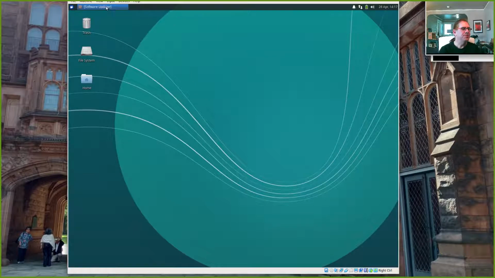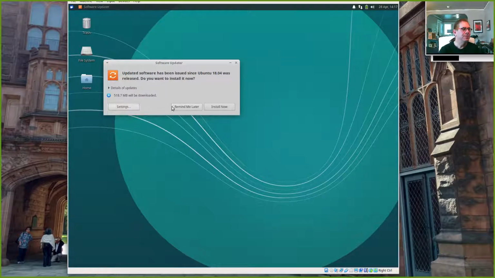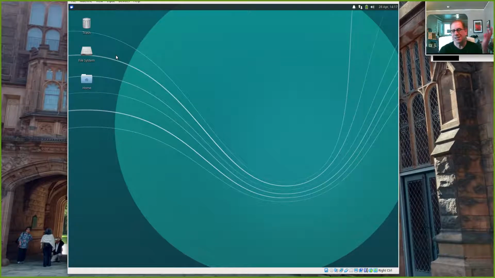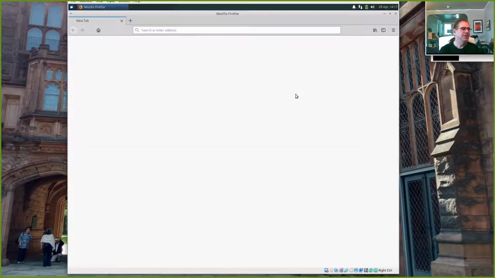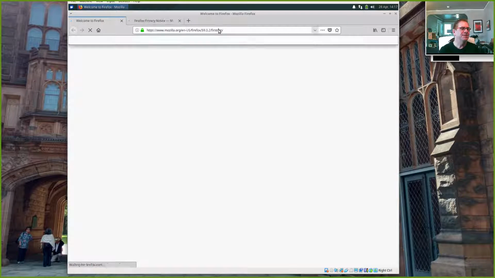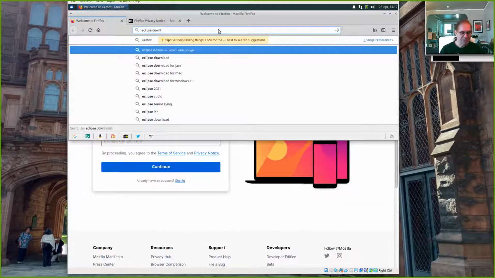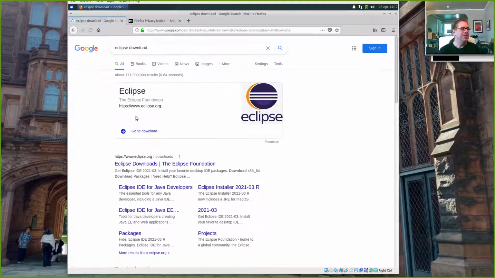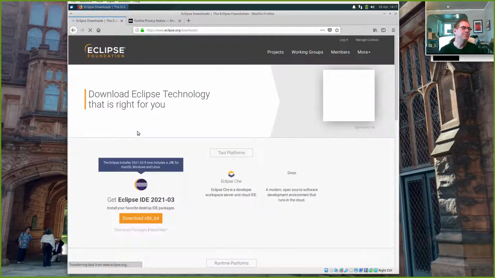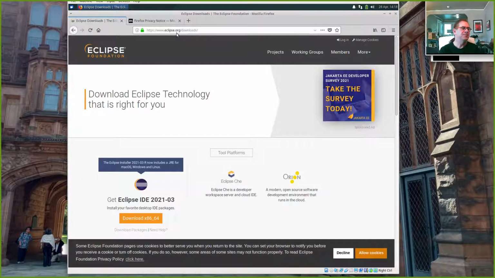And I'm not going to do my software updates, so I'll close this out. Remind me later. This is going to nag us a lot in the beginning. Alright, so let's come over here and go to web browser. And good old Firefox. And I'm just going to do Eclipse download. And make sure you're looking at eclipse.org. Go to download. Make sure you're sitting on eclipse.org.